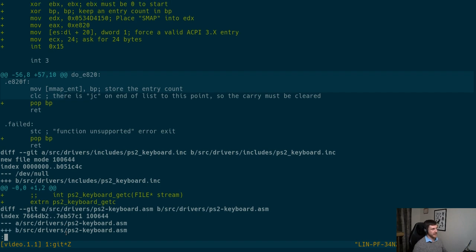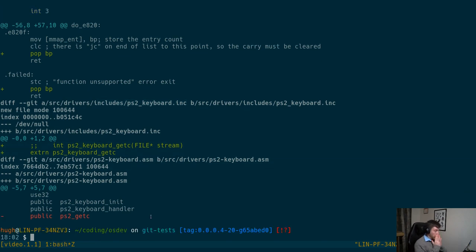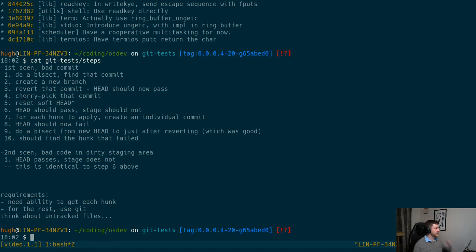So that's an example of a file with 2 hunks. Here's an example of a file with just 1 hunk, and all it has is that. What I kind of want to do is massage what I have, which I think I can. So if we go to the steps, we revert it and cherry pick it.